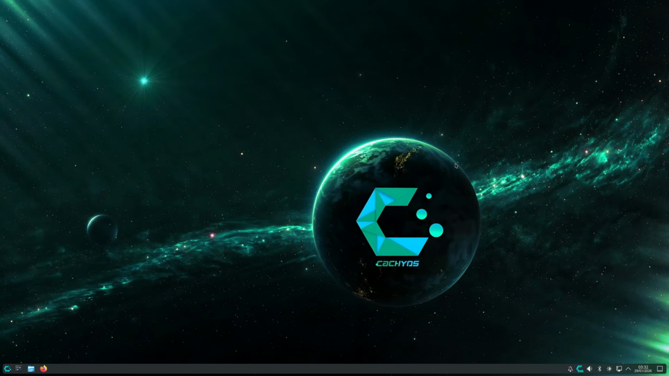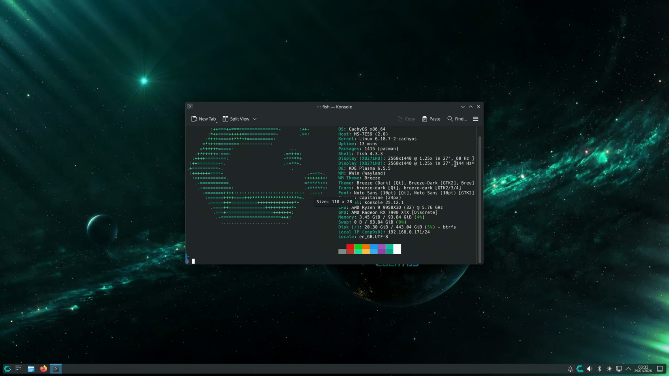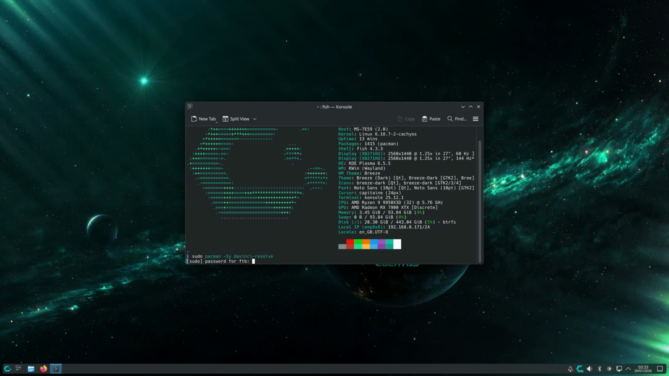If you want to do it with a terminal using Pacman, here's how you do it. Open the app menu, go to console, type in sudo for super user do, then Pacman for your package manager, then -Sy to sync and update the database, which basically means it's going to get and install the latest version of the package. Then type in DaVinci-Resolve and hit enter. Put in your nice easy password.